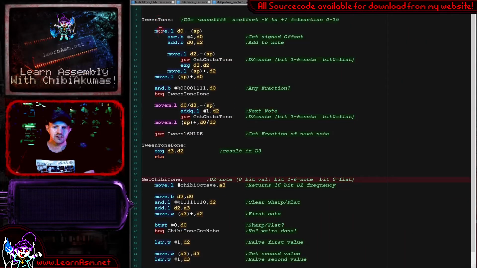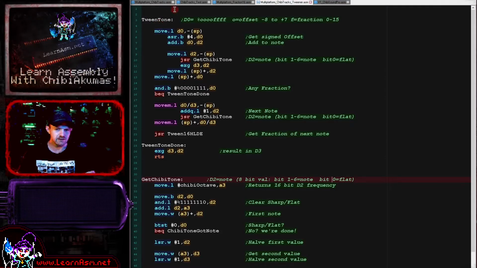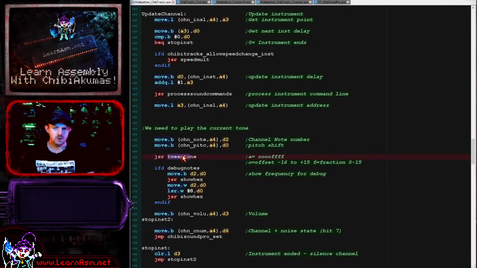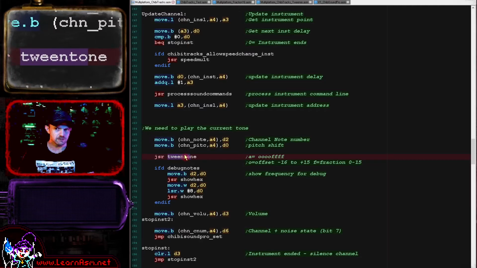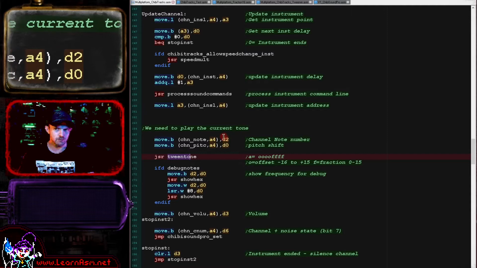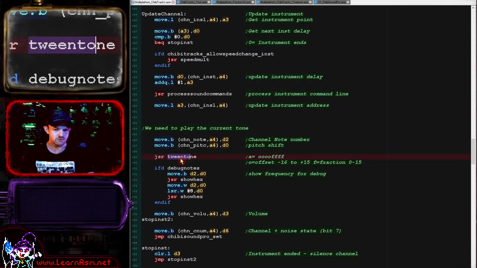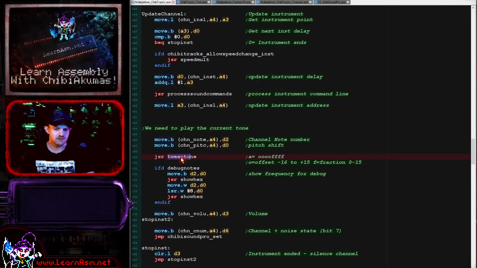Okay, so the function we're looking at today is this so-called tween tone function. Now this is used in ChibiTracks. Whenever we want to update the channel, we run the tween tone function, passing to it a note number and also a pitch shift. So D2 is the note number, that's a byte, and D0 is the pitch shift, and this is used by tween tone. So tween tone will now calculate the 16-bit value that we actually pass to the ChibiSound Pro driver.